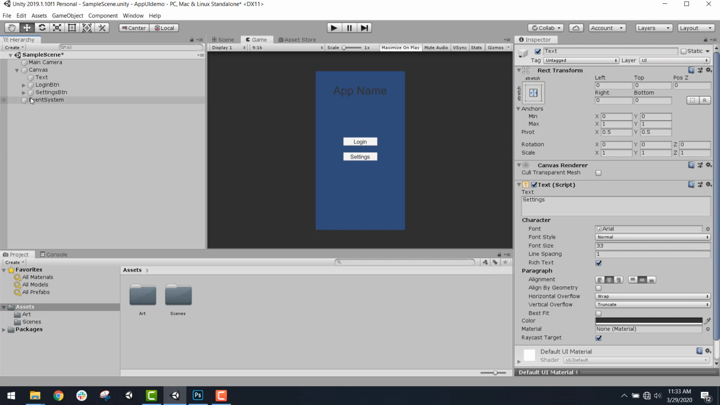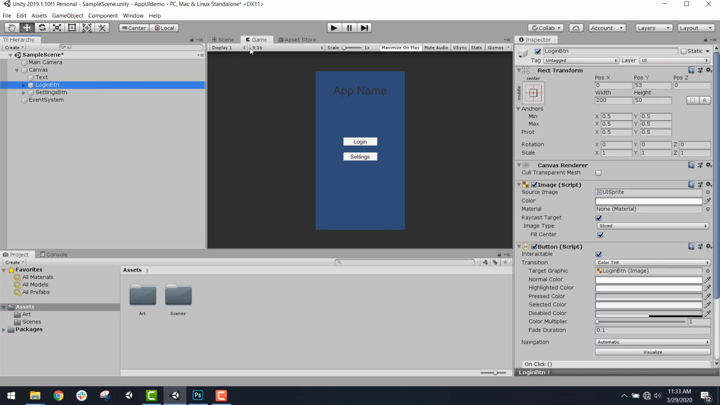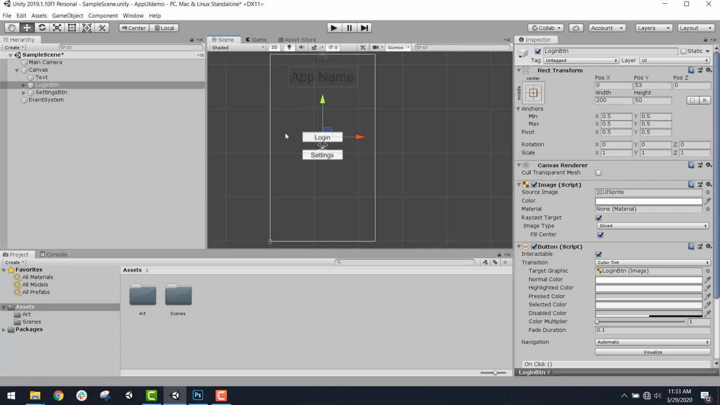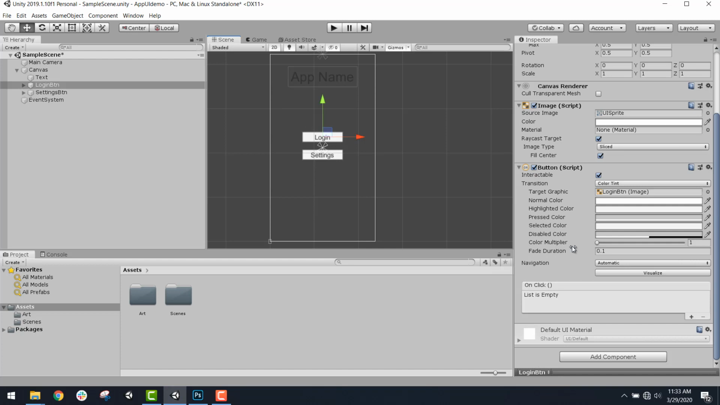So I have a login button and I have a settings button, and I want to add some functionality to them. So first thing that I want to do is take a look at how the button is set up to function. If you select a button and scroll down in the inspector, you'll see this button component, which is how a button gets its functionality.